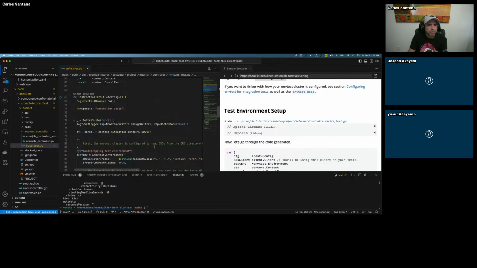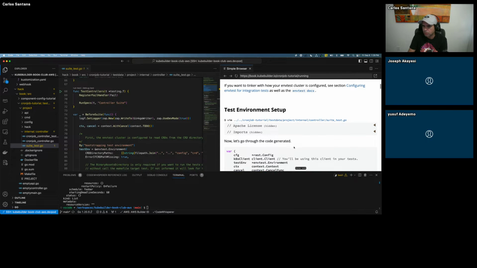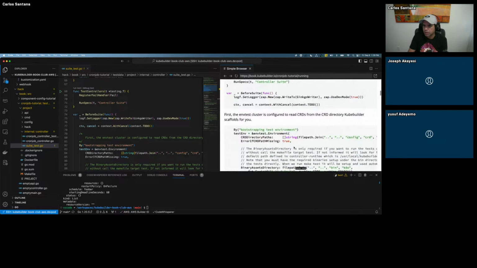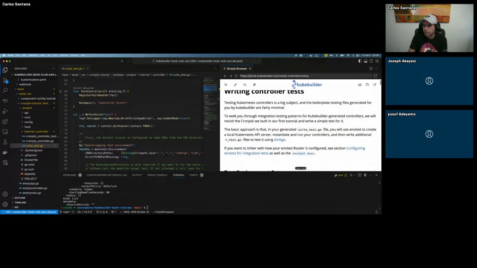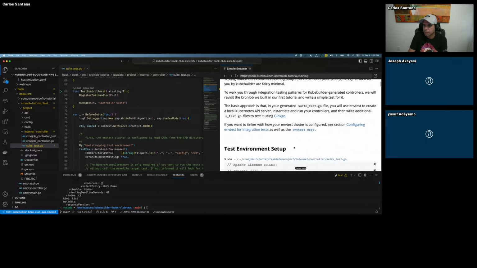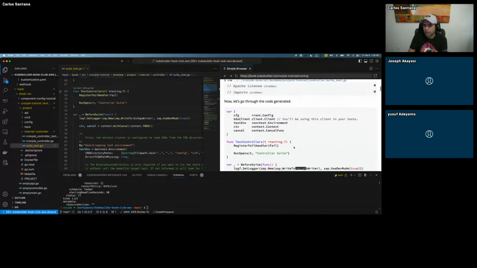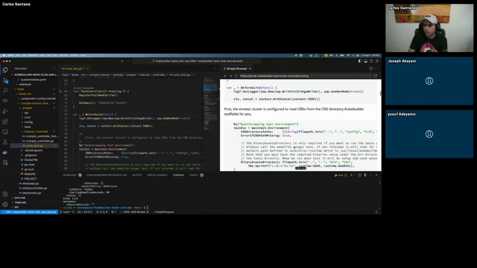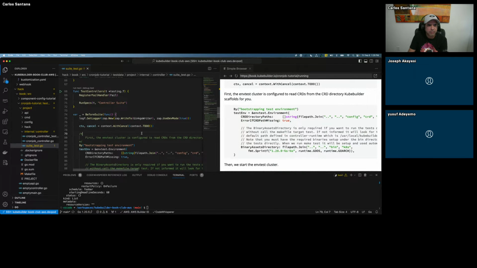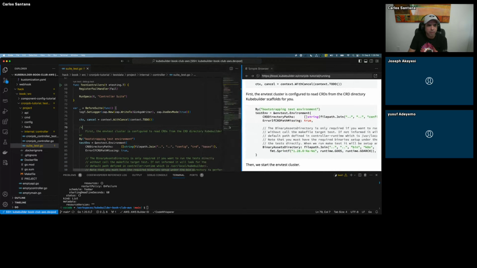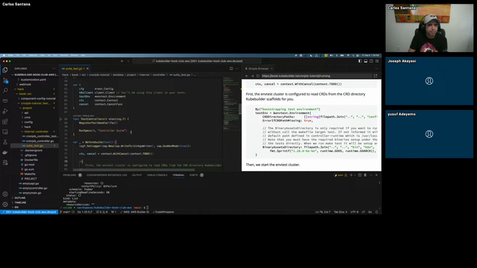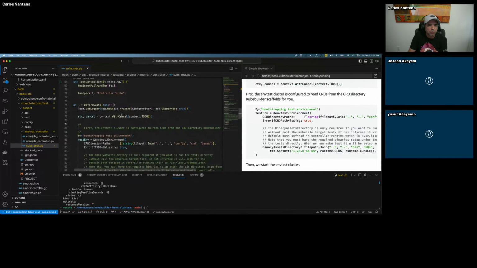It uses BDD also. Let me see where it mentions BDD style testing. I think it mentioned it somewhere, but it's a way to describe your tests. Maybe that's the next section. But here's the bootstrap, which is the part I found interesting. This is setting up the log. BeforeSuite is a function that runs every time you run a test suite.